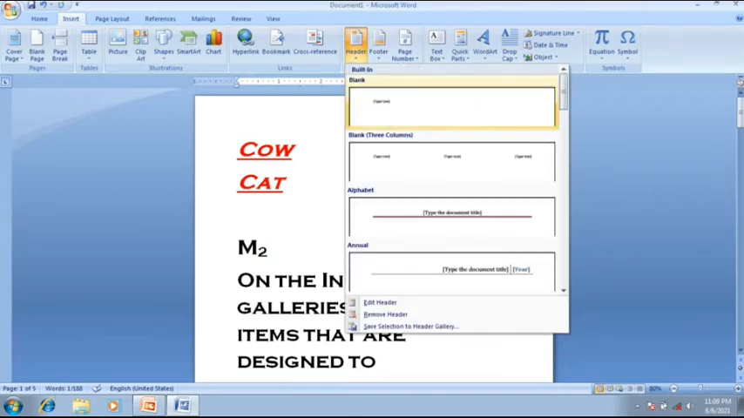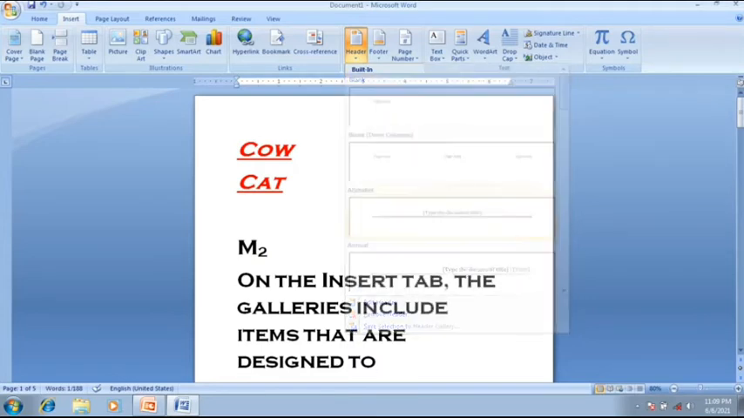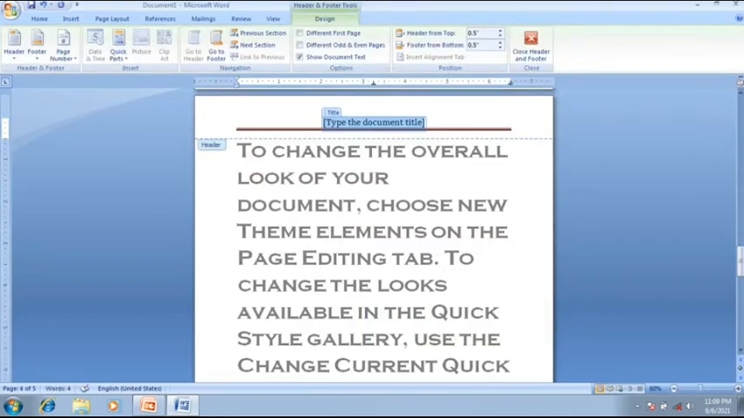On the top here it will show you the templates. Which type of header do you want? I will select any one of them. I am selecting this one, this Alphabet, and it is saying to type your document title.